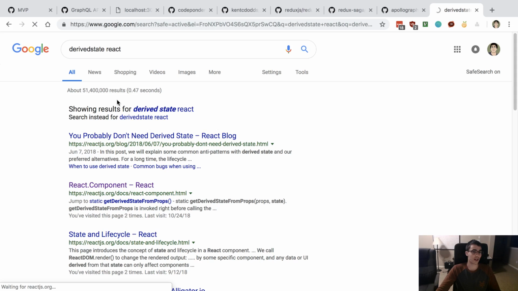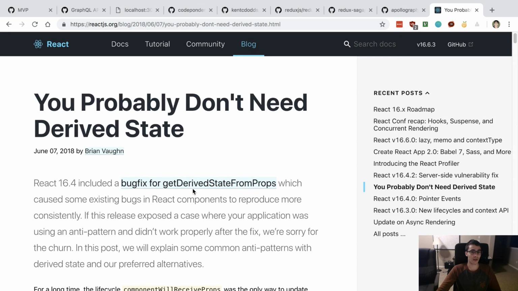Yeah, see, I mean, the first link is you probably shouldn't even use derived state. But basically, it's called get derived state from props. Basically, you change the local state based on the props. So the props being what's passed in. So you said you're going to use Slate for the code view, right?